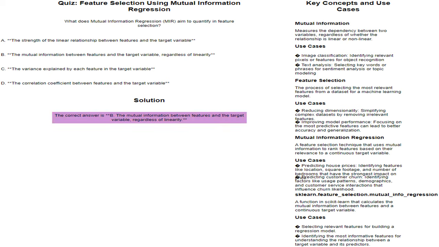B. The mutual information between features and the target variable, regardless of linearity, measures the dependency between two variables, regardless of whether the relationship is linear or nonlinear. Image classification: identifying relevant pixels or features for object recognition. Text analysis: selecting keywords or phrases for sentiment analysis or topic modeling.